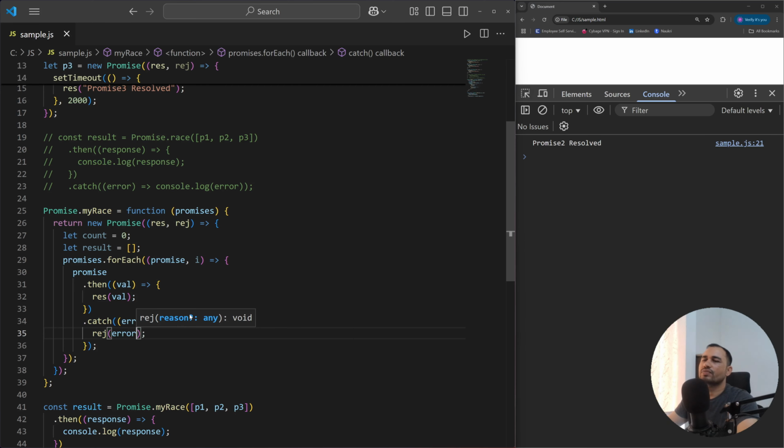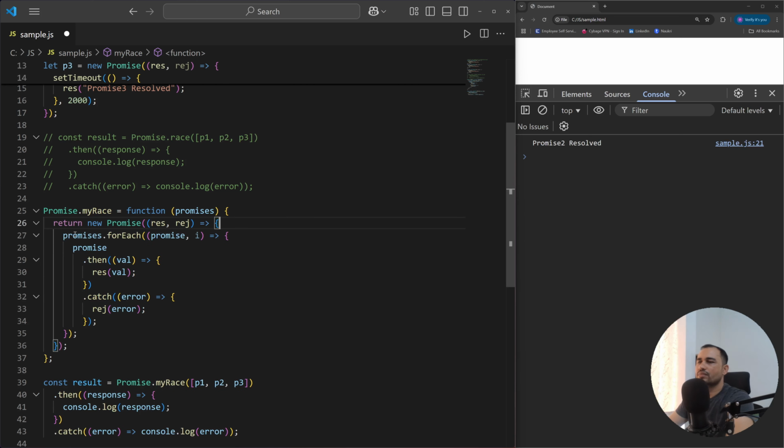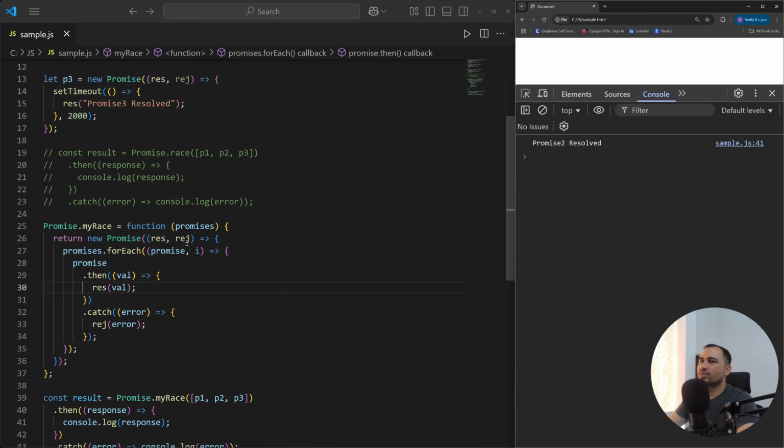Yeah, so this is very simple. We don't need count here, and we don't need result, because we'll get that particular promise value as the result, so we don't need this. So let's see. Yeah, here we got promise 2 as the result.